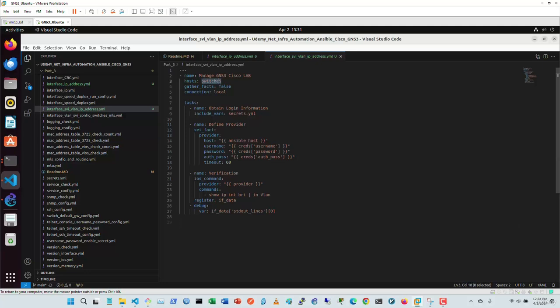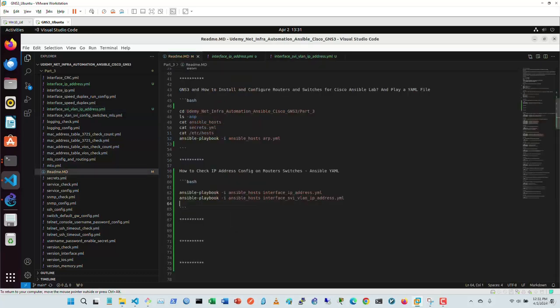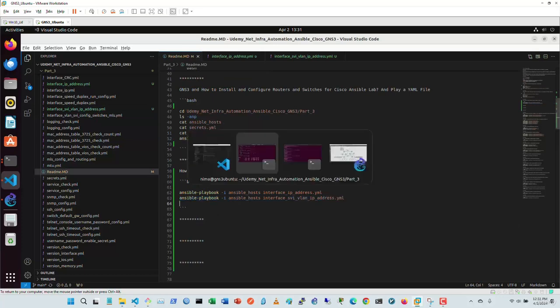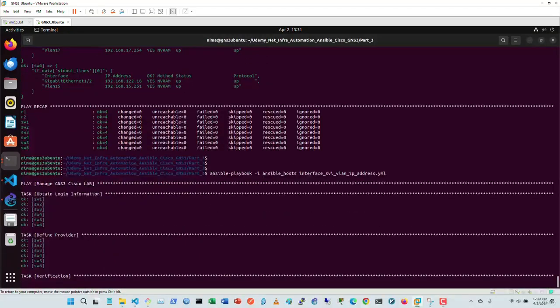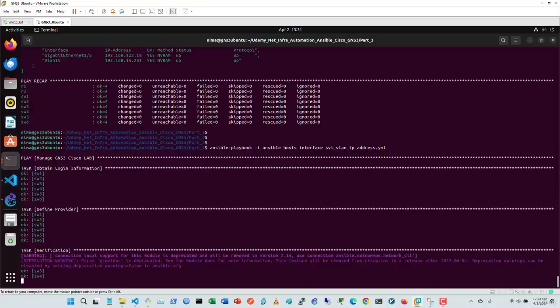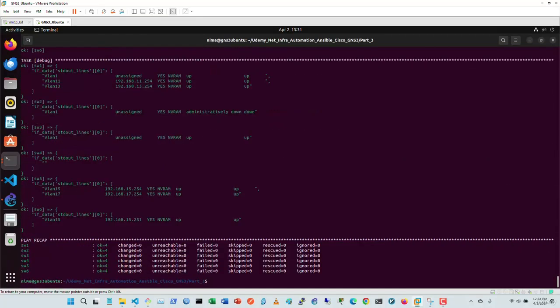So just for the hosts configured as switches, and obviously you have different switches, in this case switch 1 to switch 6, with the command show ip interface brief and include VLAN. If we execute this YAML file, we will see what type of IP address we have on interface VLAN. As you can see here, the Ansible playbook, interface SVI VLAN IP address, the file is like this, and just on switches, no router, and just on switches we can see the IP address is configured on VLAN, as you can see here.